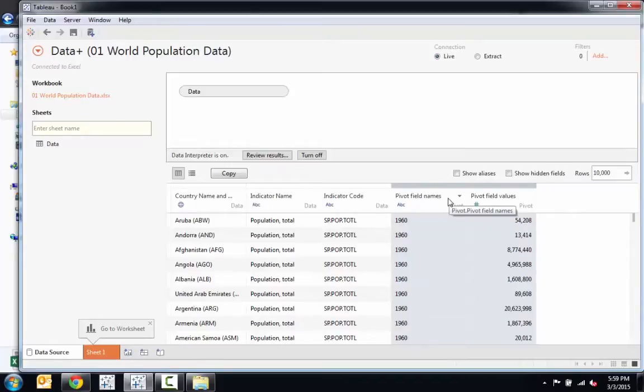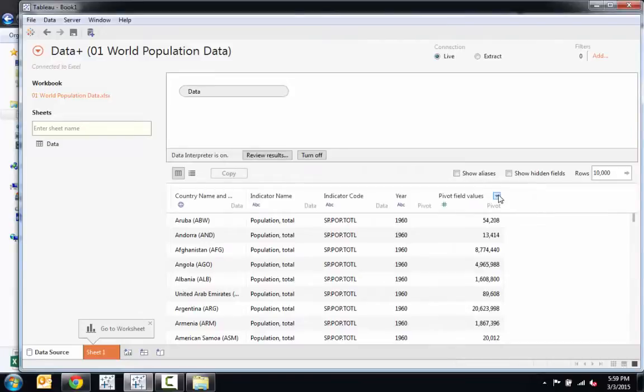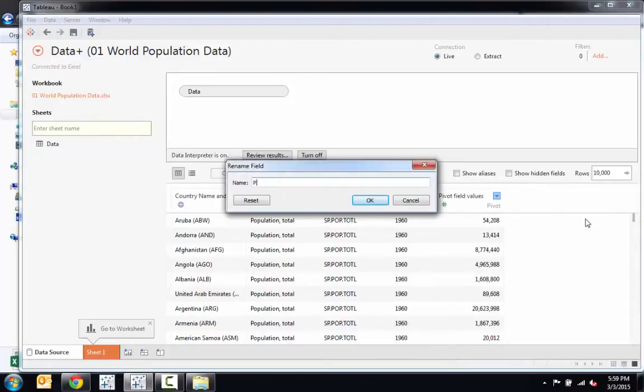Yeah, so it's pivoted them now. Instead of hundreds or dozens of columns, whatever it was, I've got 2. Now I've got a whole lot more rows, because it's taken all of that and created a row, and it's given me pivot field names and pivot field values. Well, I don't want those names in my data, but right here on this dropdown I've got the ability to rename, and I'll just call this my year, and I'll rename here, and I'll call this my population.